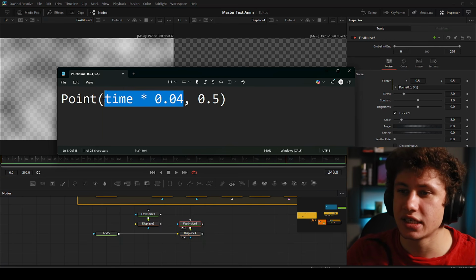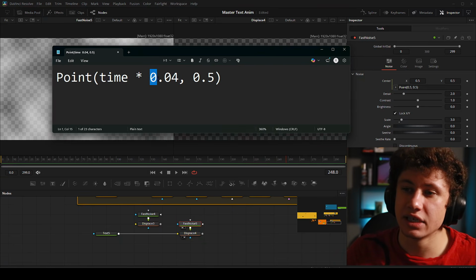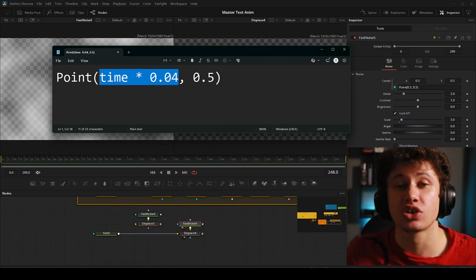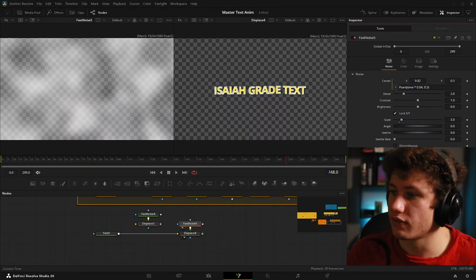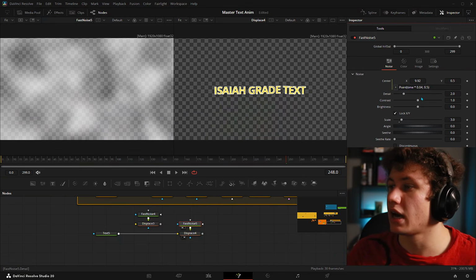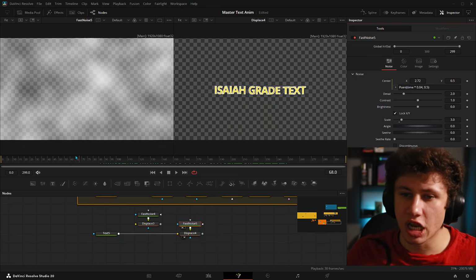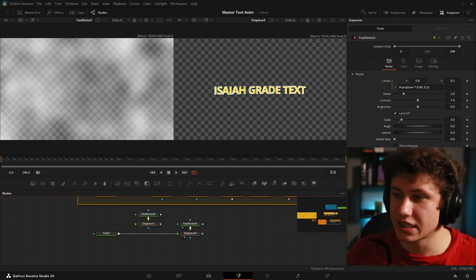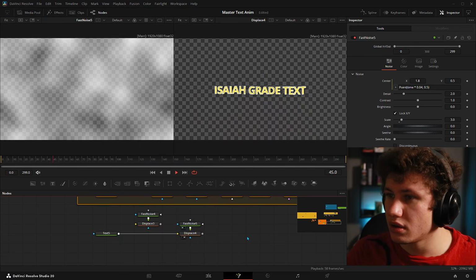Now, what this is doing is it's saying, take the frame value, and whatever the frame value is, if it's 10, multiply that by 0.04. And whatever the output value is, that is what our X coordinate is going to be. So let's hit copy, paste that in. And because we're on frame 248, time multiplied by 0.04 gives us a value of 9.92. Now, if we go all the way back to frame 0 and we play this through, you can see because time is 0, our X coordinate also starts at 0. But as soon as we hit play, it begins increasing.